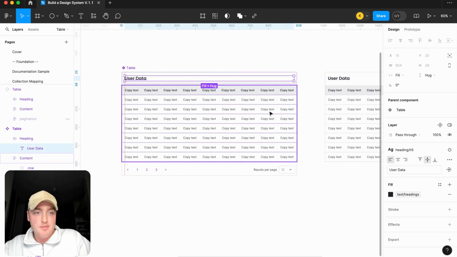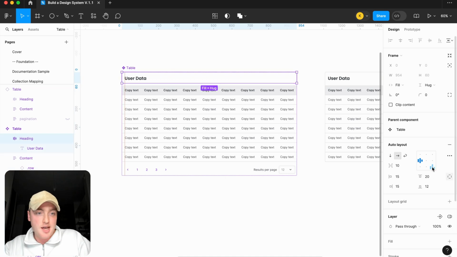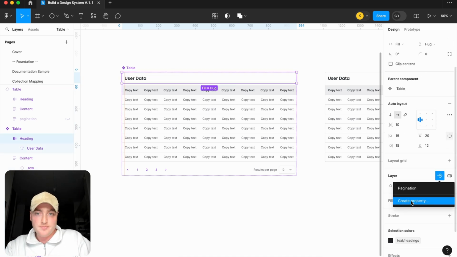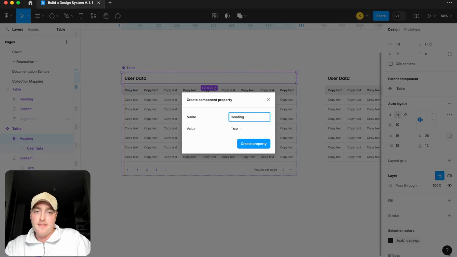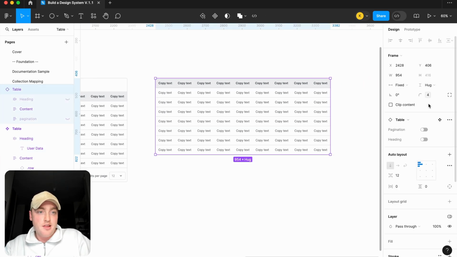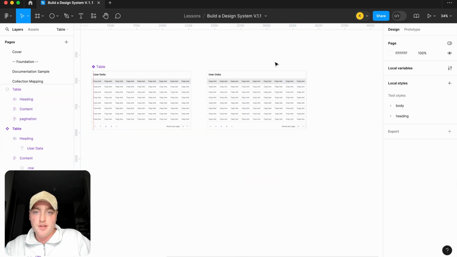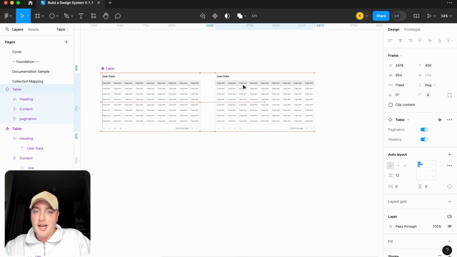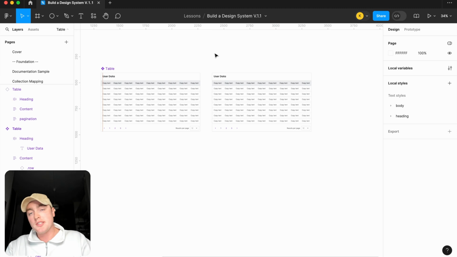All right, so then let's go ahead with the top as well. But first, let's just add a layer property here for the heading, our heading. And then I can also turn that on and off. And then there we have our row table with some pagination and also our heading. Next, what we're going to do is actually look at doing the same, but for our columns.